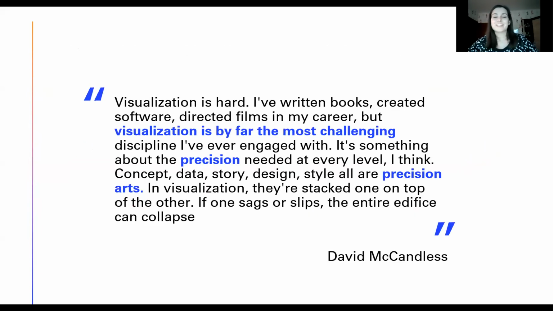And you have seen this in the announcement of our today's seminar, a few words of David McCandless, that visualization is really hard. And the phrase which I love even more, we have not written that in the announcement, it's something about the precision needed at every level. Concept, data, story, design, style, all are precision arts, right? We know that maths, physics are precision arts, but at some point visualization also has these common features. In visualization, they are stacked one on top of the other. If one sags or slips, the entire edifice can collapse. It really is so. So let's start today's seminar.